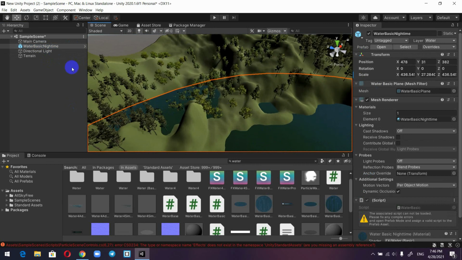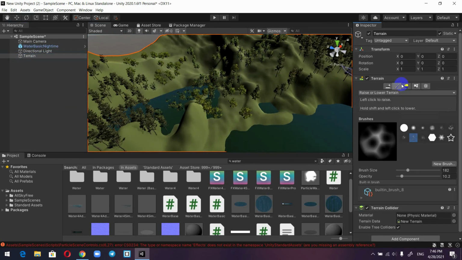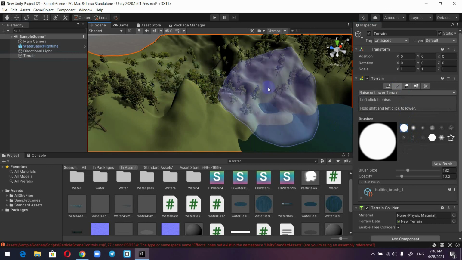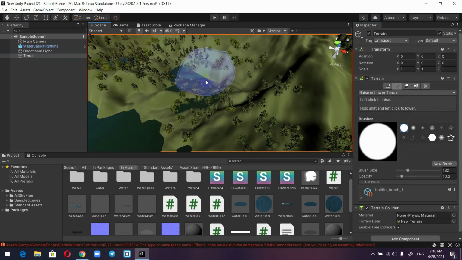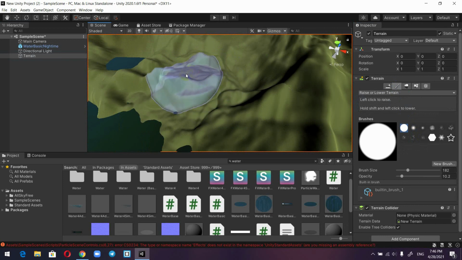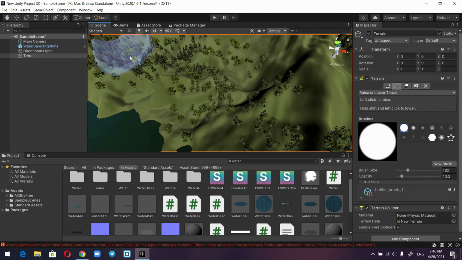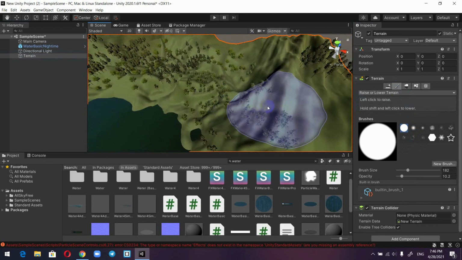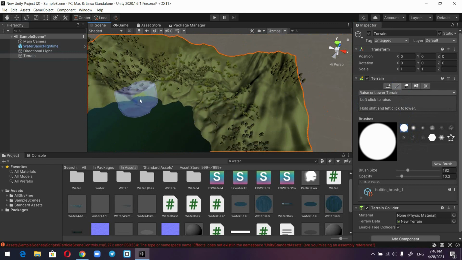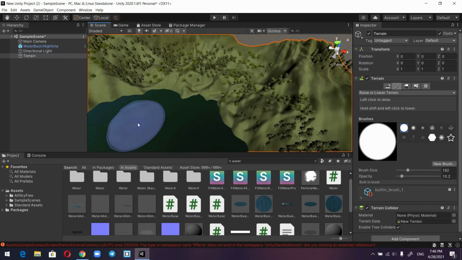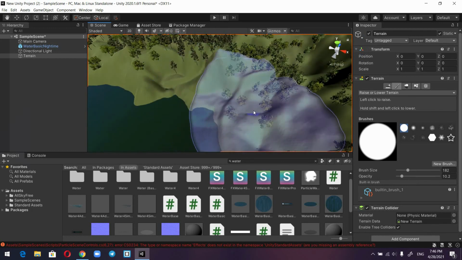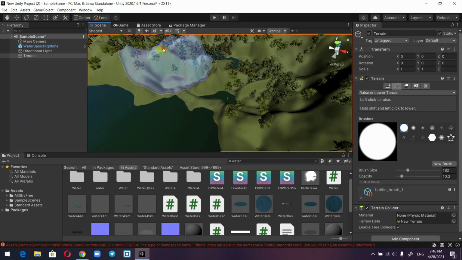Oh, we have a gap here. Don't worry. In your own world, you can fix everything. Now we have a lake, trees, grasses, and etc.